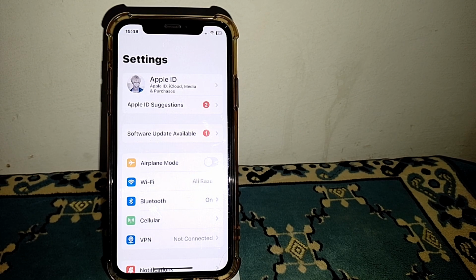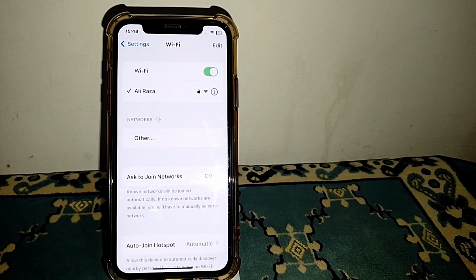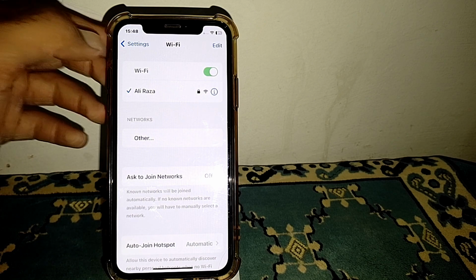If it's still not working, you can use Wi-Fi instead of mobile data, or you can use mobile data instead of Wi-Fi.